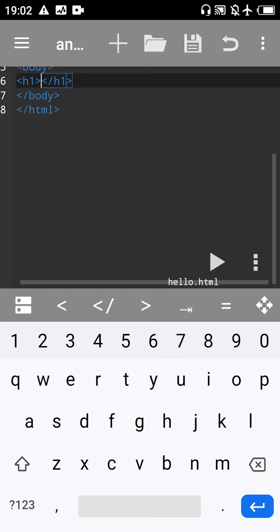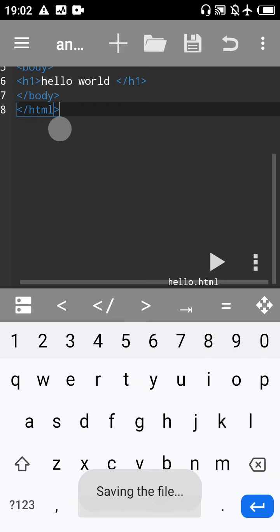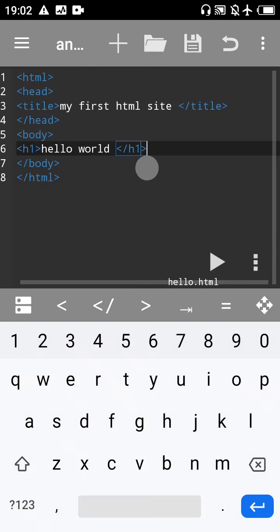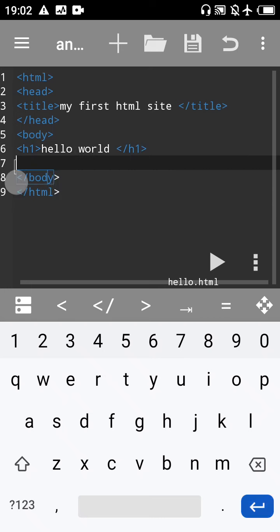So for this H1, let's type hello world. Don't forget to save. If I play, you can see it's big: hello world. But let's go back. Let's try another header and see what will happen.